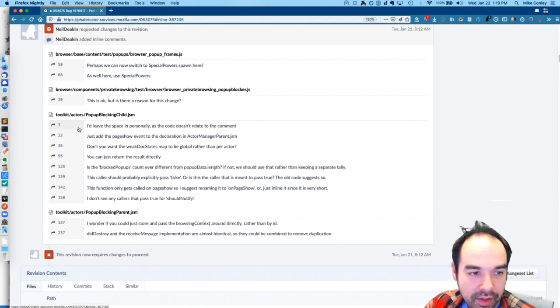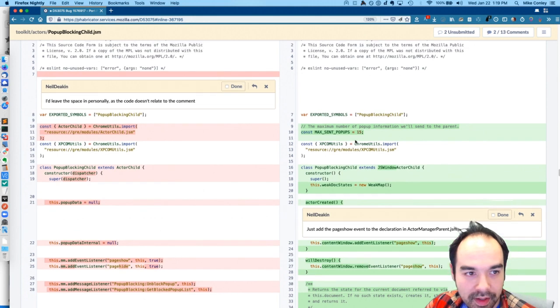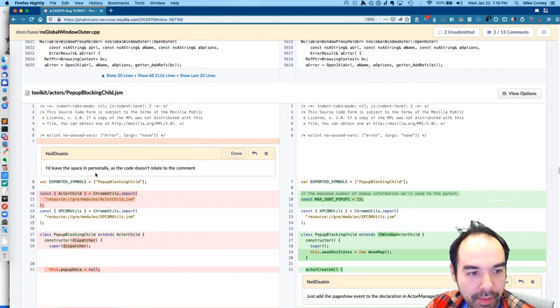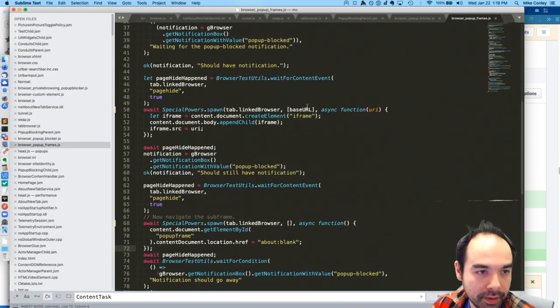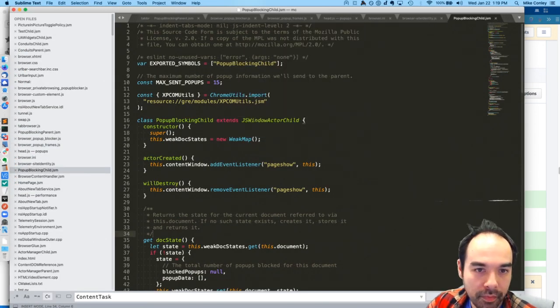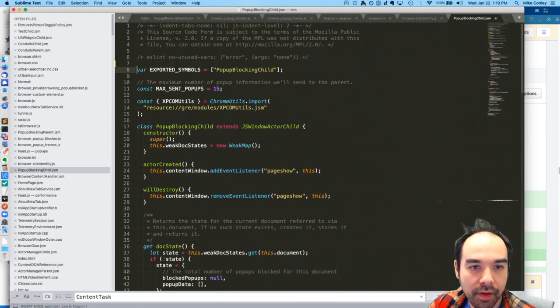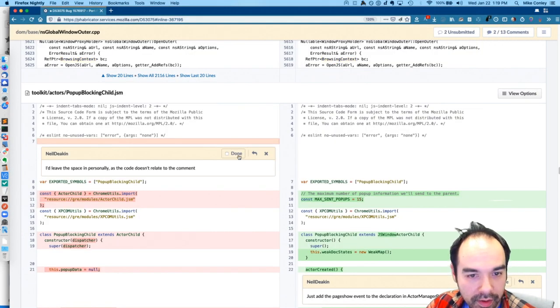I'd leave this. Okay, so this is about style and white space, so we can do that. I'd leave this space in personally as the code doesn't relate to the comment. Okay, pop-up blocking child. Oh, right. So, yeah, that space goes there. Done.